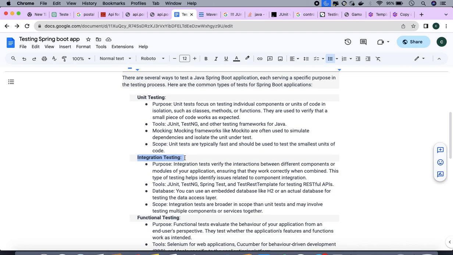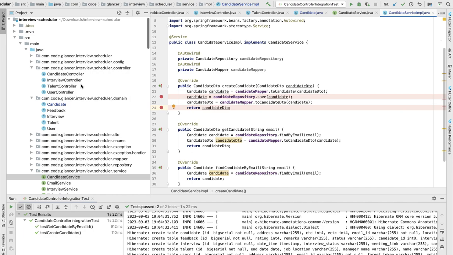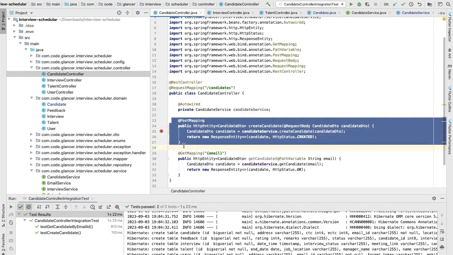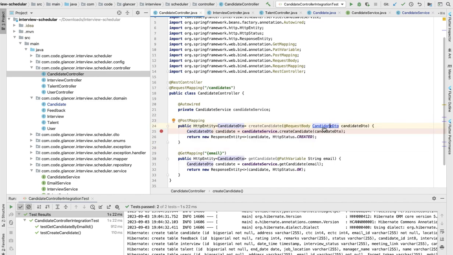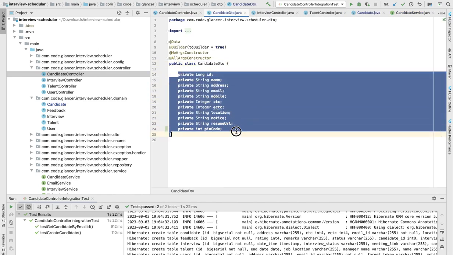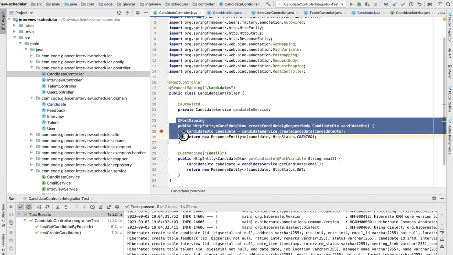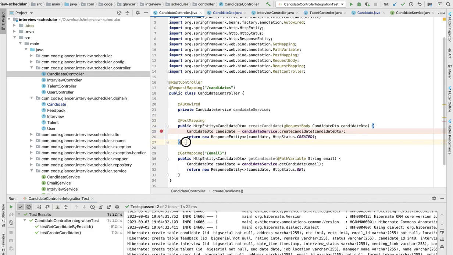when you have written some kind of APIs, from starting to ending. So let's say I have written one API called candidate controller, where I have written an API to create the candidate, which takes some inputs and creates the candidate. It will take some input like the candidate name and all, and then it will call the internal services and create it in the database.